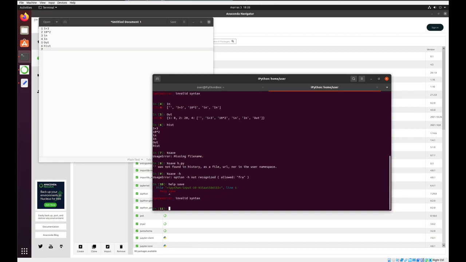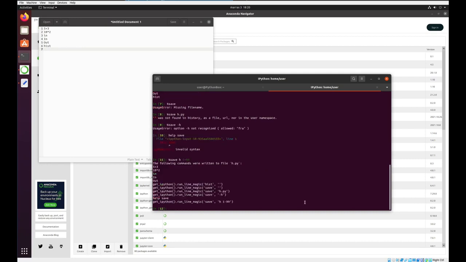The save command takes file name as an argument, and then it takes any arbitrary amount of ranges. And you don't have to specify the extension of the file name. It will be automatically assigned to .ipy for interactive Python.